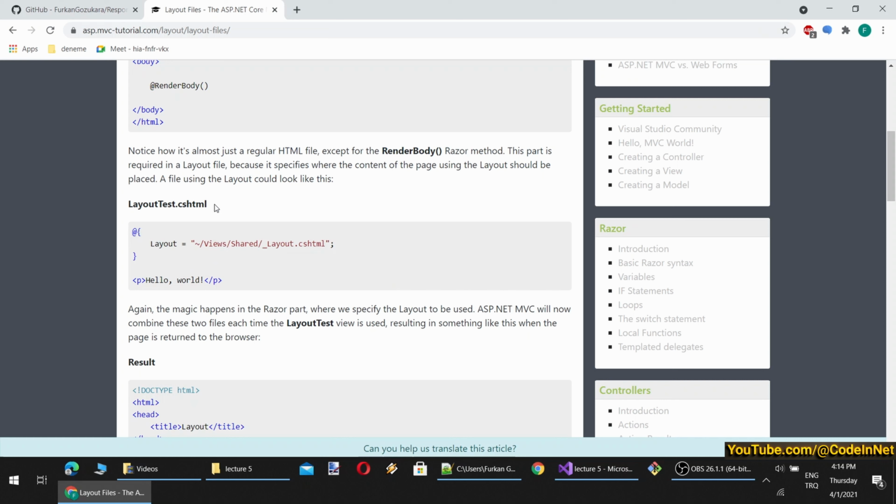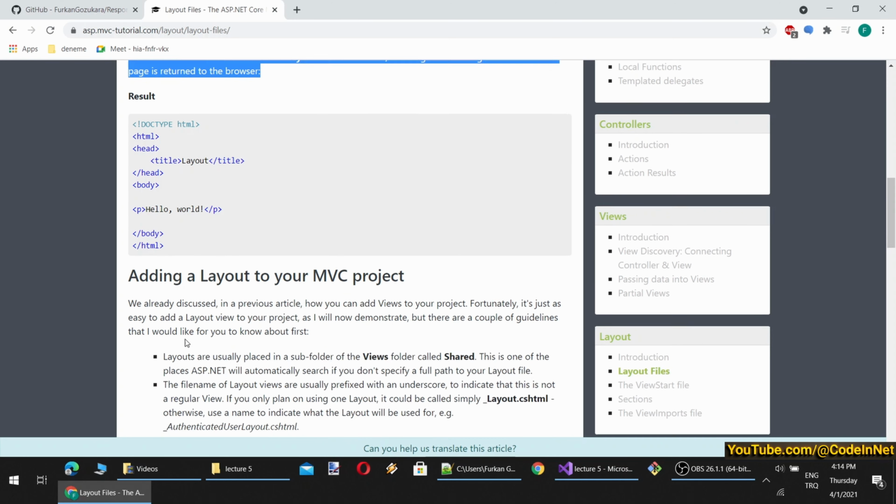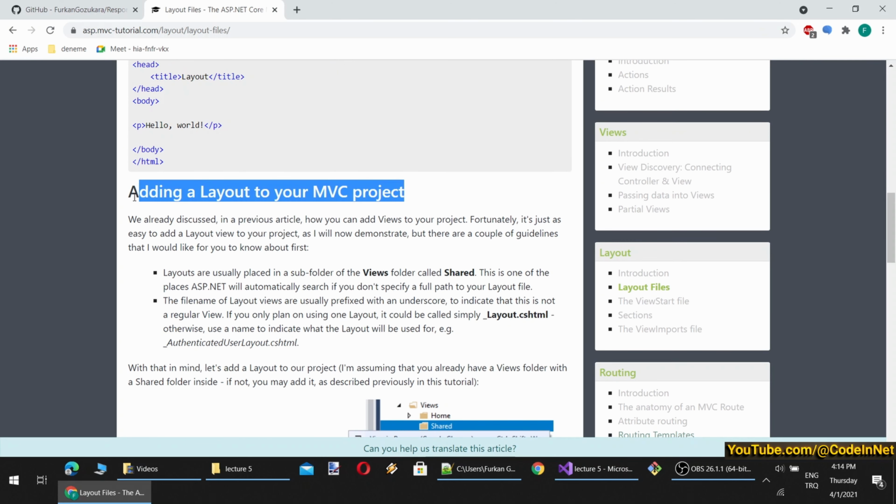So this is a layout CSHTML, layout test. So this is a regular page which includes a layout. It is coming from Views, Shared, layout CSHTML, as you can see. So this is the naming, and it has Hello World. Again, the magic happens in the Razor part, where we specify the layout to be used. ASP.NET MVC will now combine these two files each time the layout test view is used, resulting in something like this when the page is returned to the browser. Okay, I will just do an example in a moment.